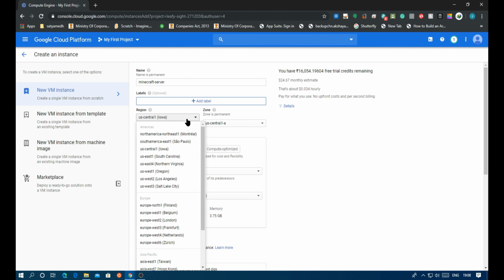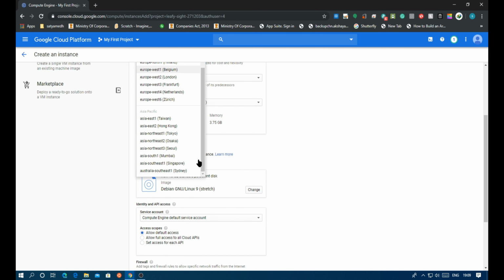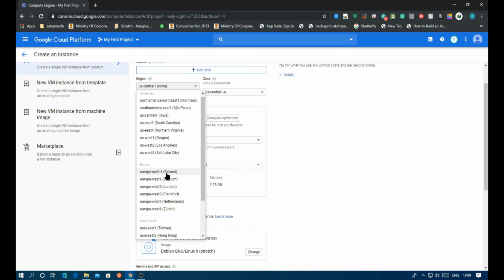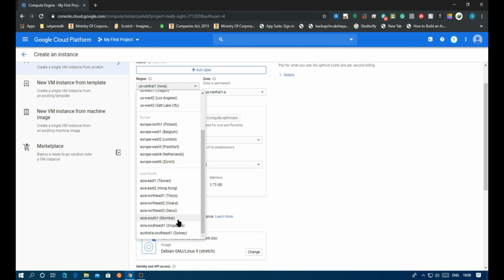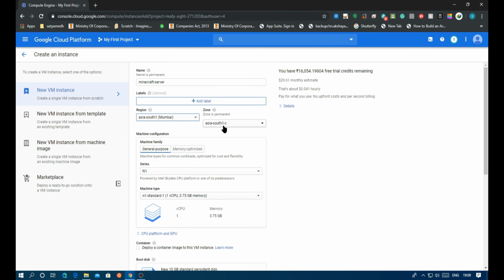I recommend you select a region that's close to you and your fans, so you can play with everybody and there won't be much lag. Here in India, I'll choose Asia and Mumbai. That's going to be the closest. And then you can leave this, but prices may differ, so you can choose.